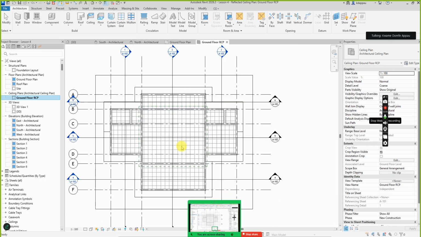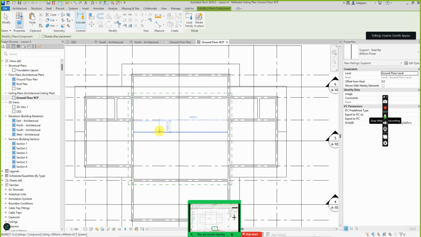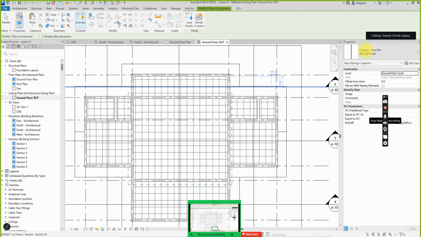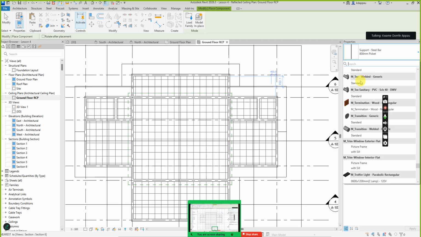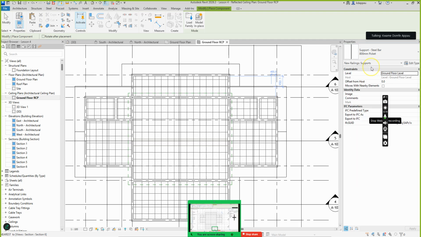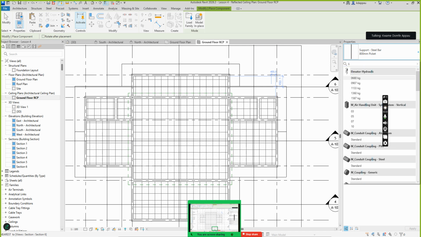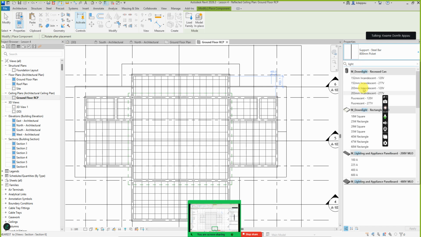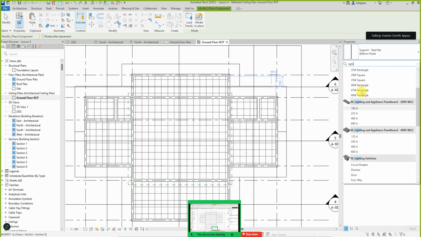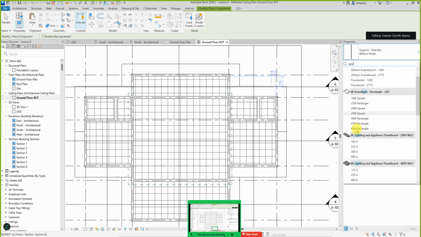When I come to this reflected ceiling plan, I can go to components, place a component. Now, I need the lighting fixture. I'll go to the type selector and look through the list. I can search at the top here. You see there's a search. I type L-I-G-H-T. You see there's a downlight, a downlight rectangle, a few lightings here. If I pick downlight rectangle LED, I can pick 18 watt square, 25 watt rectangle, 29 watt square, 35 watt, whatever. Let me pick 25 watt rectangle.